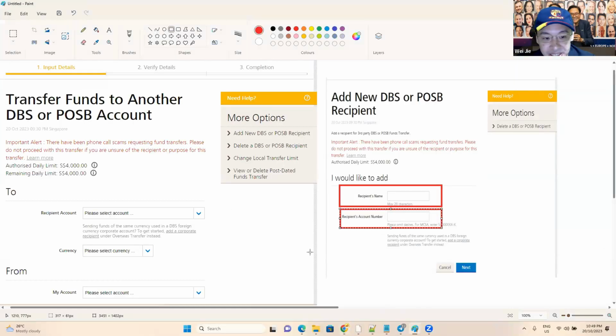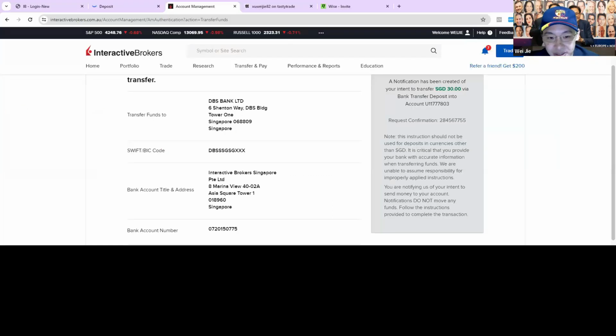Let me show you again. So you key in the recipient name and the recipient account number when you add a new DBS or POSB recipient. So what is the account number? It will be 072-015-0775. And who will be the recipient? You can actually name it by yourself. For clarity's sake, you might want to name it something like IBKR or Interactive Brokers for easy remembering.